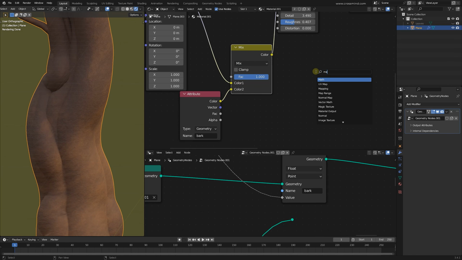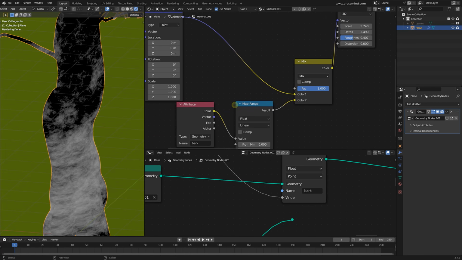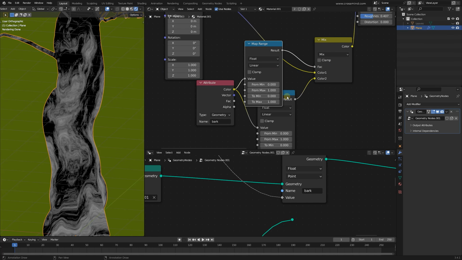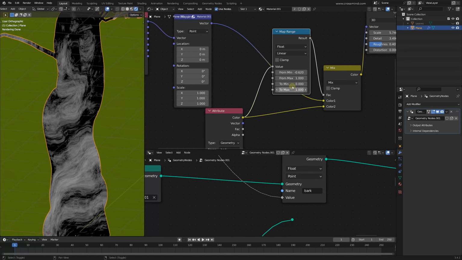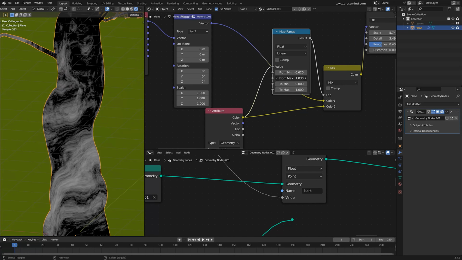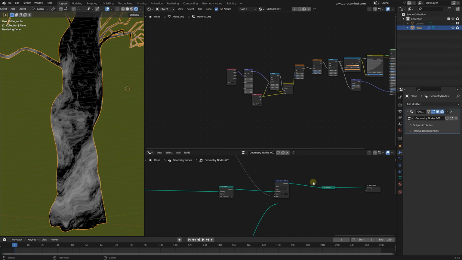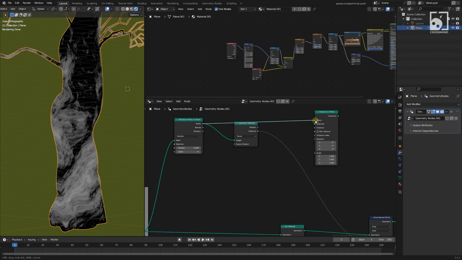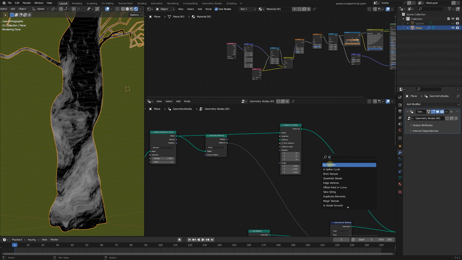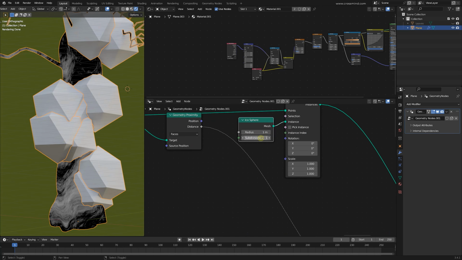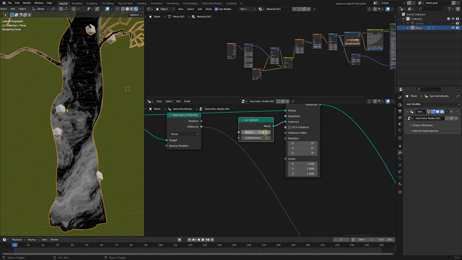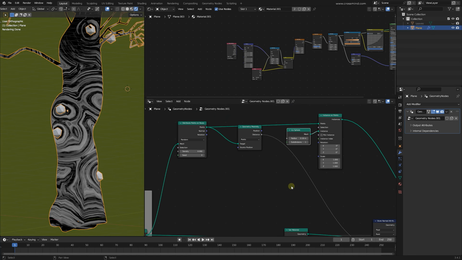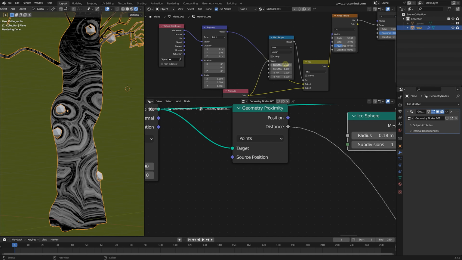So let me map range this. For the factor, let's use this one and then map range this. Sorry. So wherever our points are, we are going to see some twisted formation there. Let me just see if I can make this one slightly better. Instances on points. Join this one here. Icosphere. So these points that we created, the distance data of these points. Yeah, sorry. So far it was not working. So now it's working.